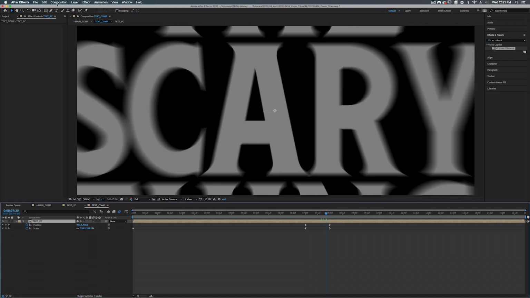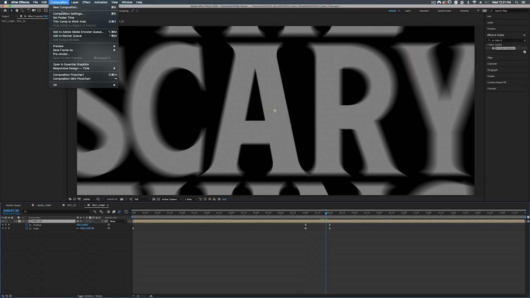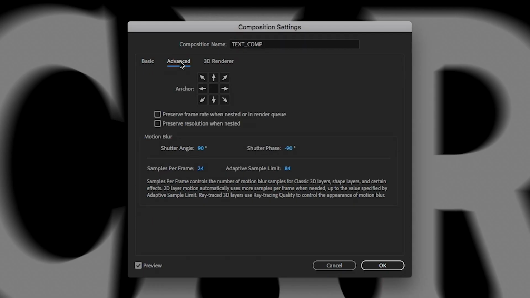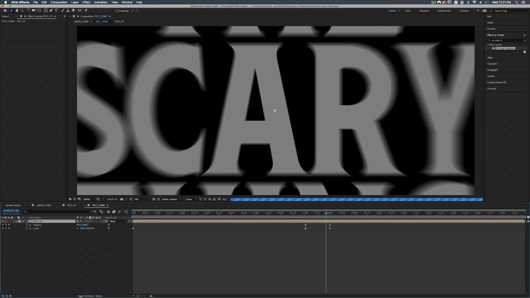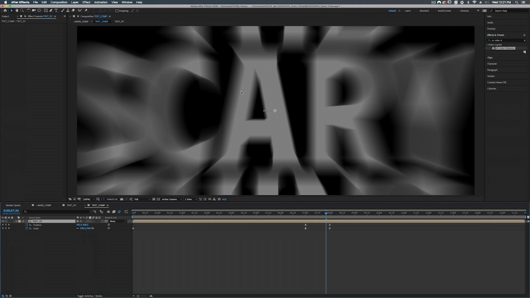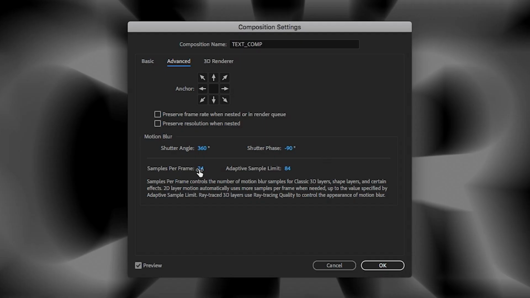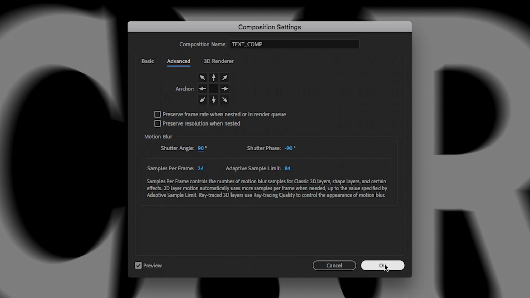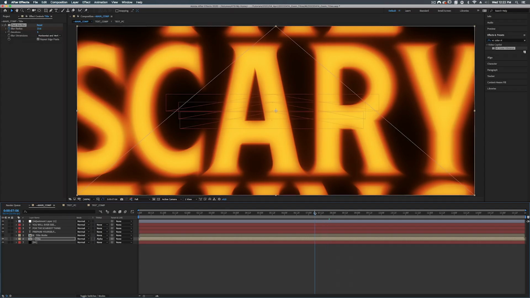Now if you want to change the settings, we can go up to Composition Settings, go to Advanced, and here under Motion Blur, we can set the shutter angle. The higher the number, the larger your motion blur will be. And if we go back, Samples Per Frame and Adaptive Sampling Limit, those are quality. The higher the number, the higher the quality. But we also want to set this to 90 degrees for the shutter angle. All right, now we can hit OK. So now if we go into our main comp, we have our motion blur all set up.